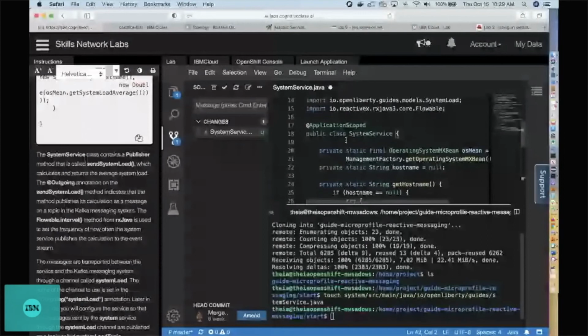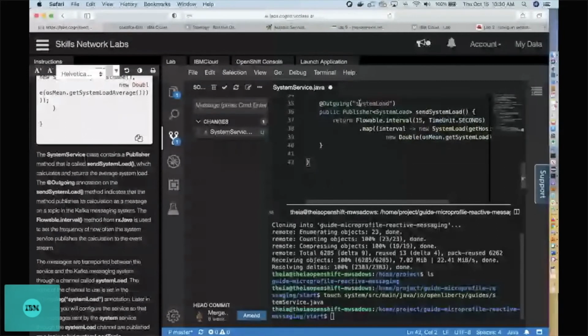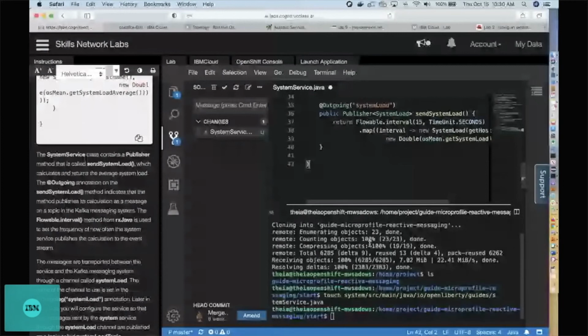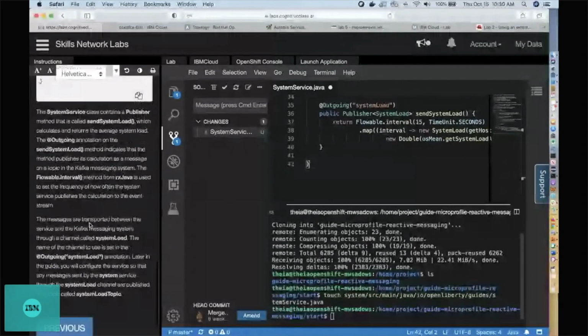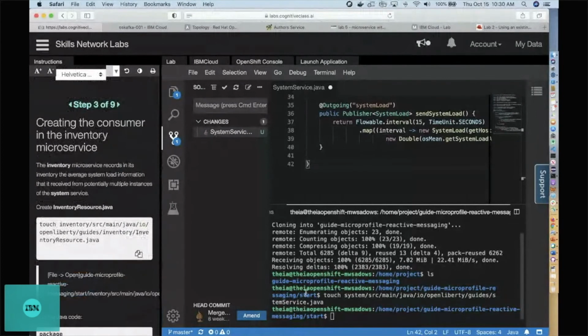The most important part is that we are going to use this outgoing channel, to which we will produce at an interval of 15 seconds. We are going to produce the load of the system, so we will see what the load of the system is. That's the first step. And this description shows that we are using a Flowable method for Kafka. Now, the next step: we are going to create a new file. Again, we are going to create the inventory resource. So we have two files.